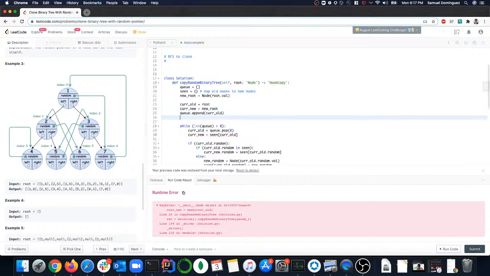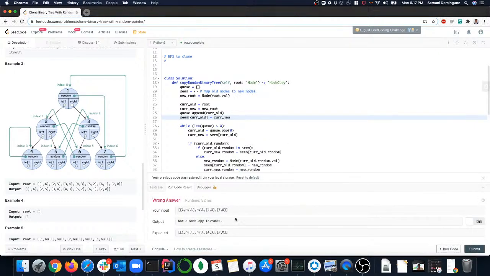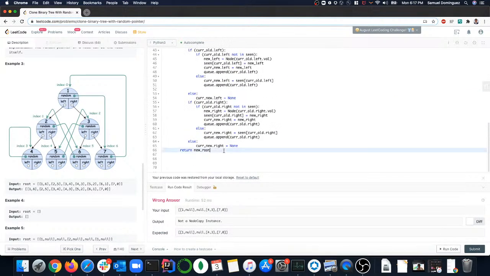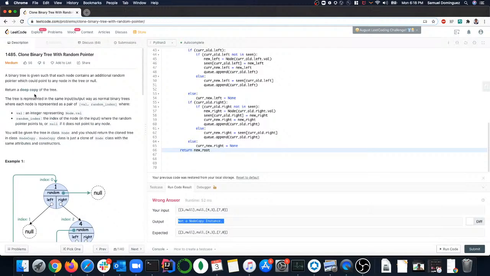Oh, I haven't added it yet. Not a node copy instance. Well, the reason that it's giving me this error is because in the instructions, it says I need your class. You'll be given a tree in class node, and you should return the clone tree in class node copy. Node copy is just a clone of node class with the same attributes and constructors.